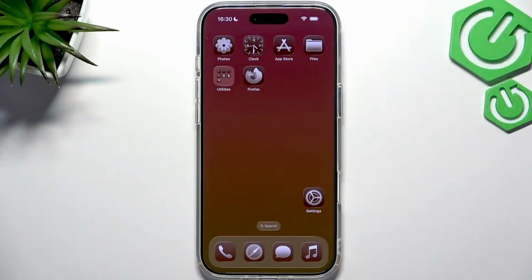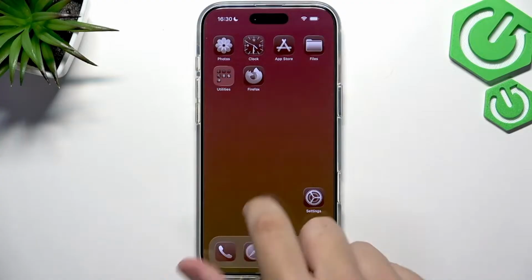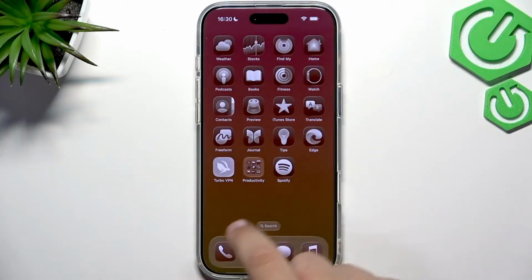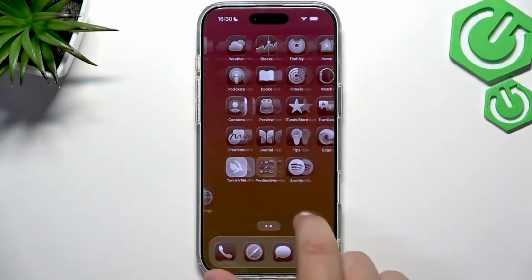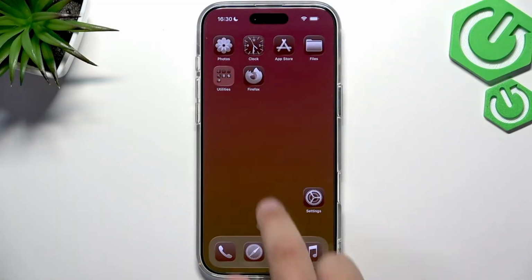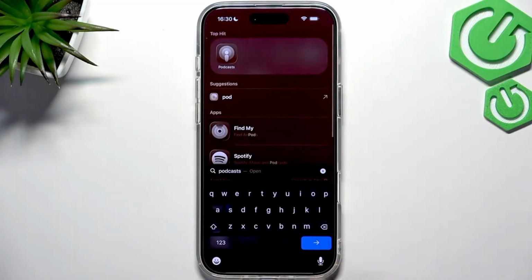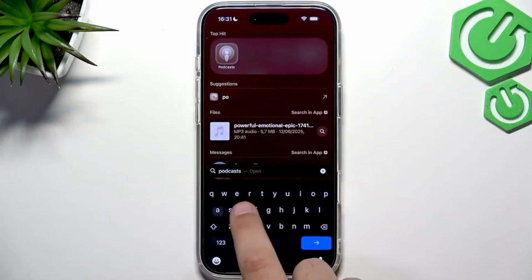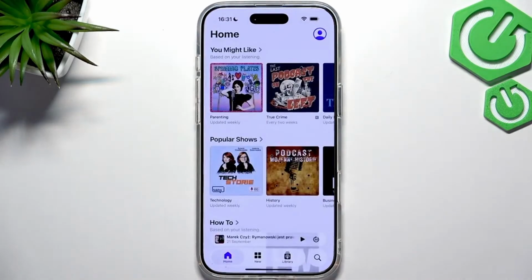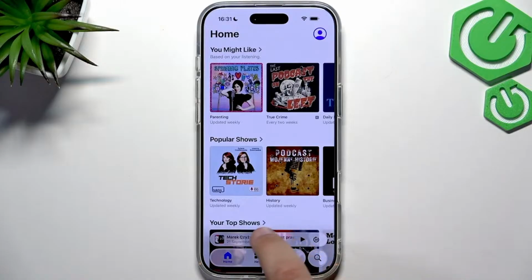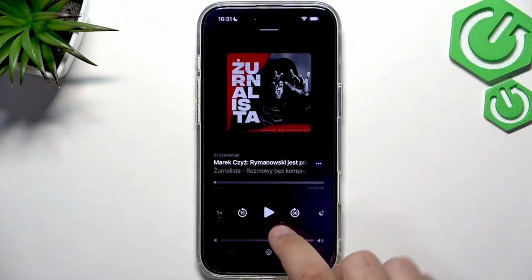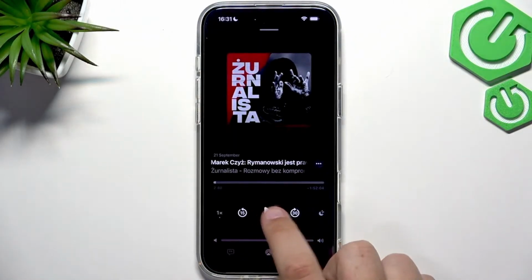So first, what we want to do is open up the podcasts app. You guys can also do that through music, but I'll do that through the normal app. You guys can search for it either here or in the app library, but I will just use Spotlight by swiping down and here entering the podcasts. So now let's click on the app right here and select the podcast that we want to listen to. So for an example, I'll listen to this one.